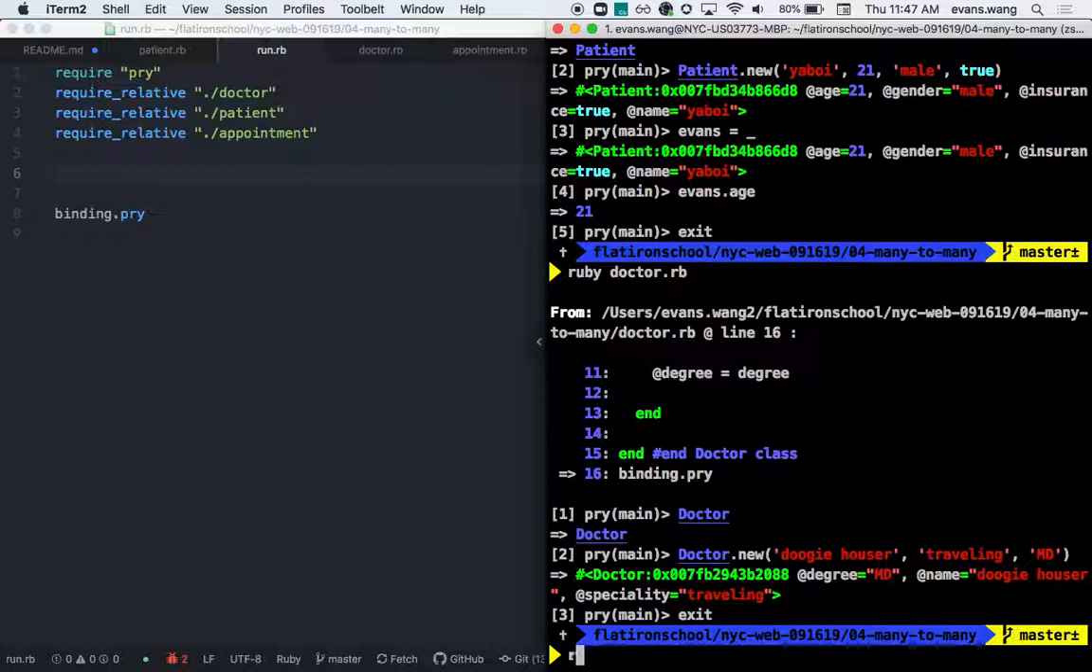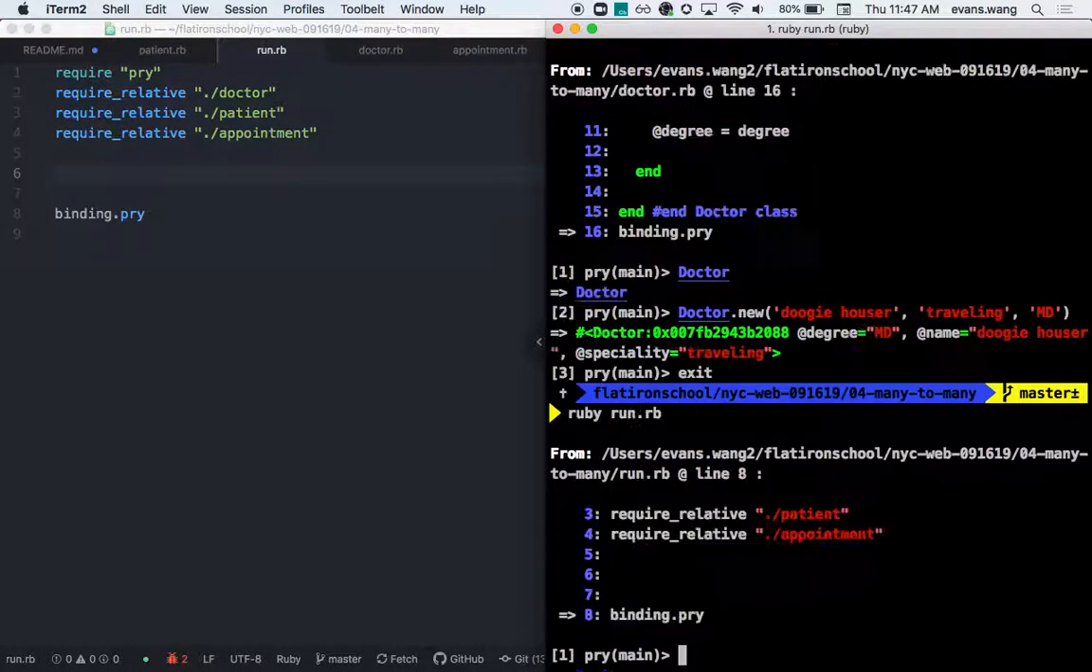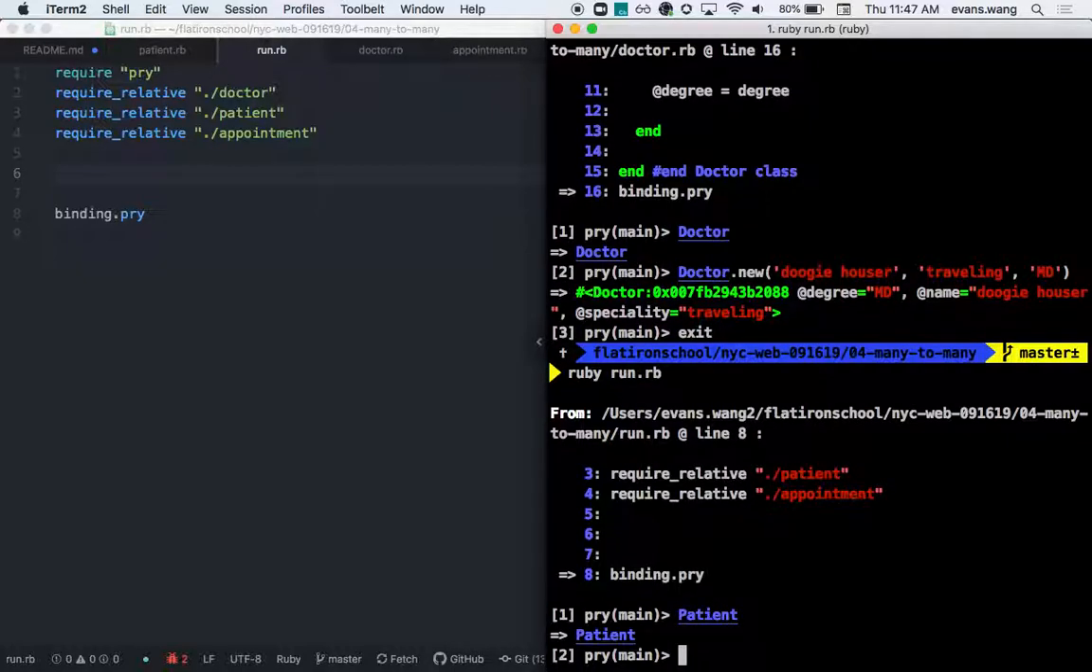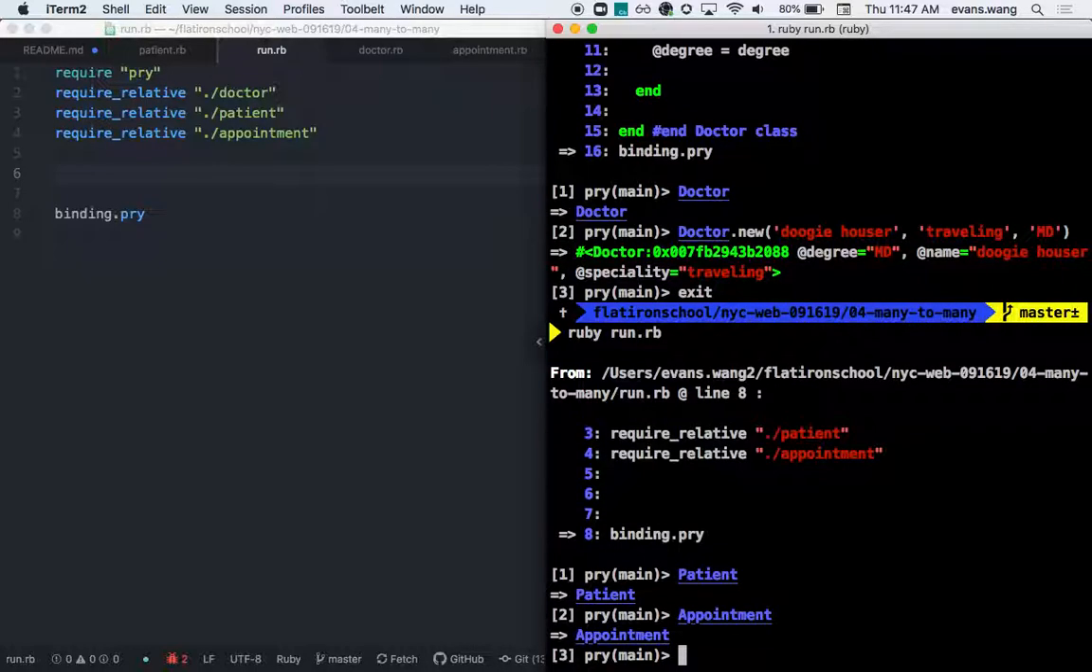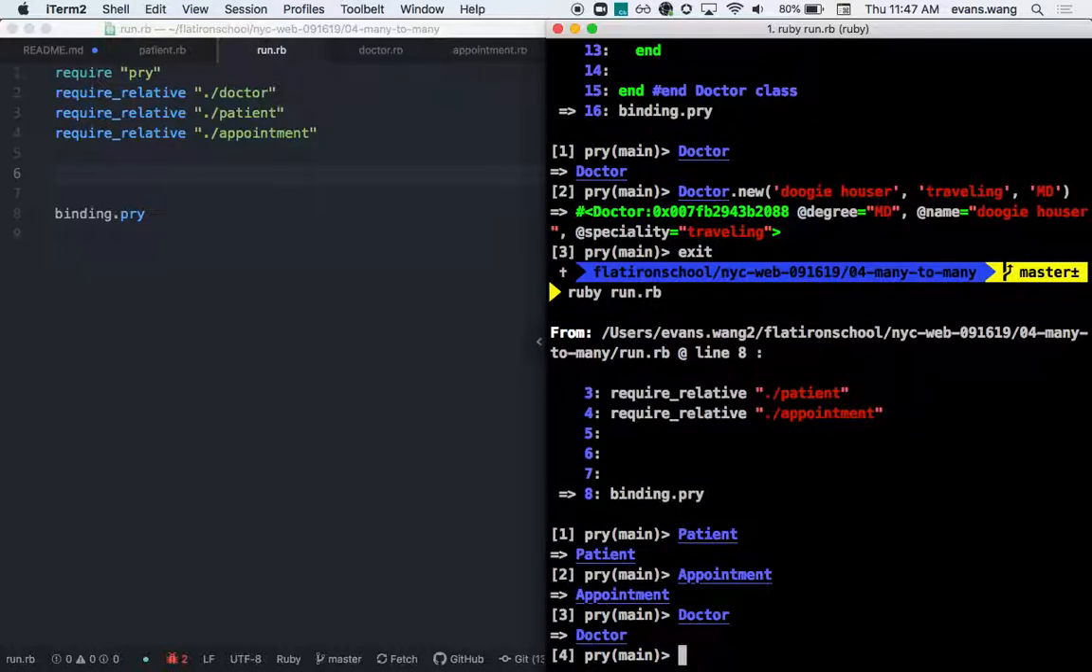Nobody? All right. How would you do that? I'll show you in a second. So let's check patient. Right, you have appointment, and you have the doctor. Yeah, so they all exist. So I'm just pulling them all into scope.